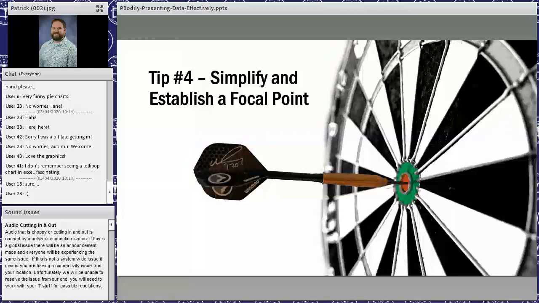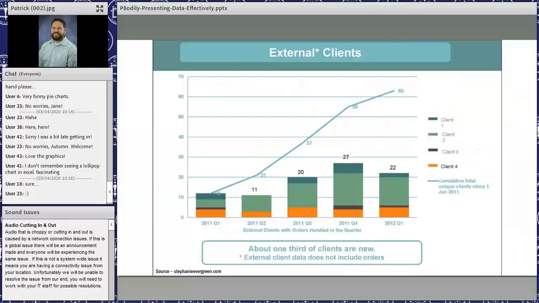So we want to simplify and establish this focal point. Again, Stephanie Evergreen is amazing. This is from her book and also her blog at stephanieevergreen.com. Every month, if you follow her blog or follow her on Twitter, she does some challenges, and this is one of the challenges that was taken. So let's go over this chart together real quick. Feel free to type in the chat: what are some problems that you see with this chart? I'll give you some time to answer.